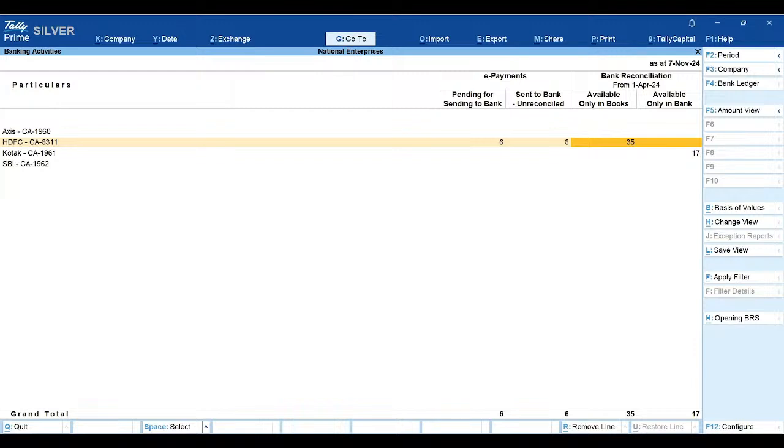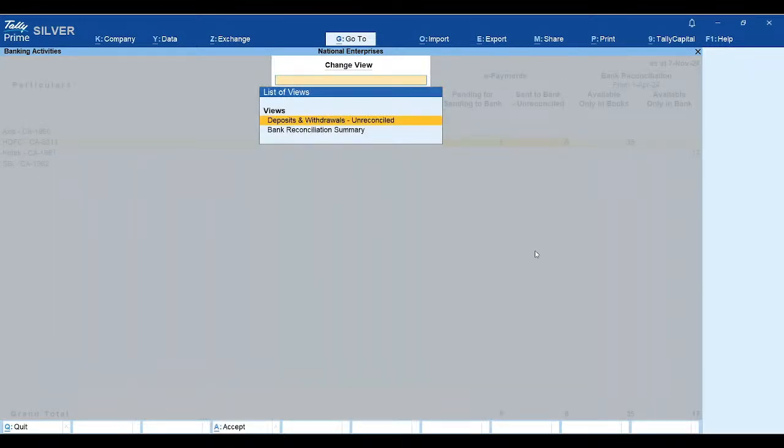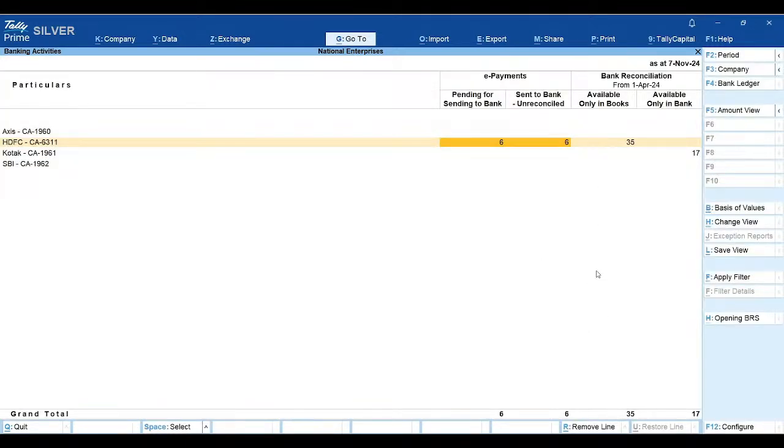So from here, you'll be able to track all your transactions which are available only in books, available only in bank. There are some options over here which are provided. You can always make it into an amount view also to see the pending reconciliation or payments from an amount point of view. Or if you want to even change the view, let's say if you want to not look at it from a books and bank perspective, you can always go and see deposits and withdrawals. So all of those flexibilities are there, right? Now, this is that consolidated report where you'll see everything pending.